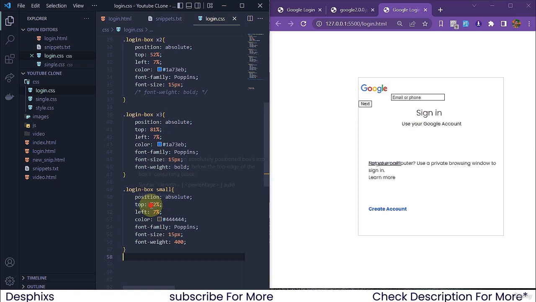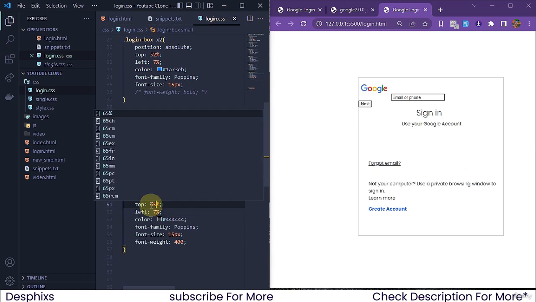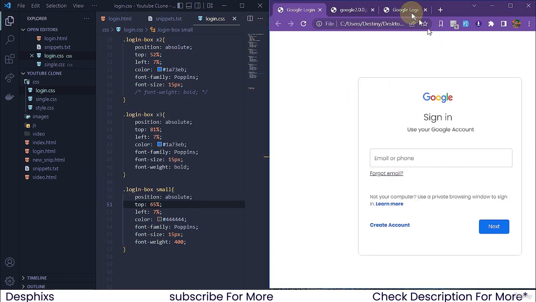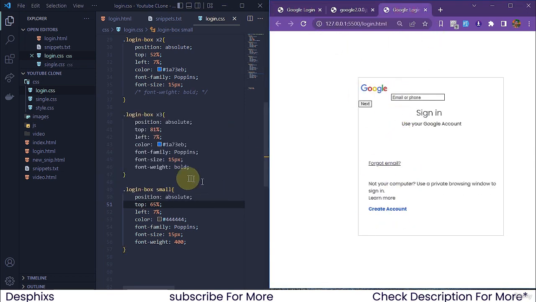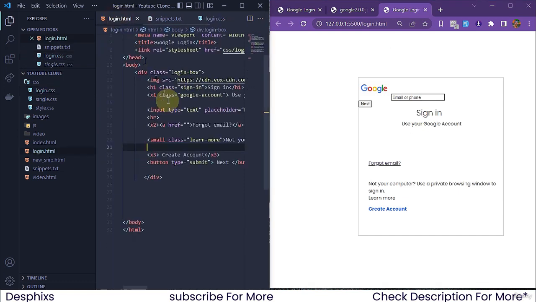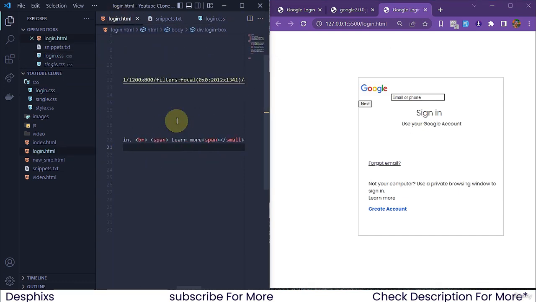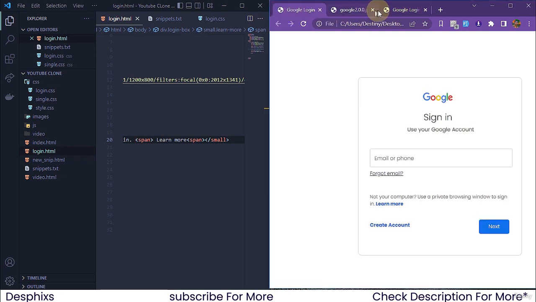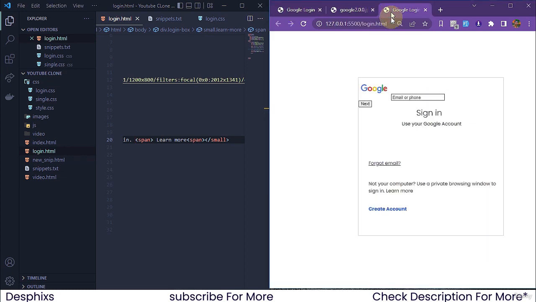But the top for this one, we want it to be 65%, so we're gonna say 65%, and as you're gonna see, it's gonna come down a little bit. And one more thing that we need to do is this. I'm gonna get back here, and we've got this BR tag. I'm gonna get rid of this BR tag, and let's come over here and see. To sign in, learn more.